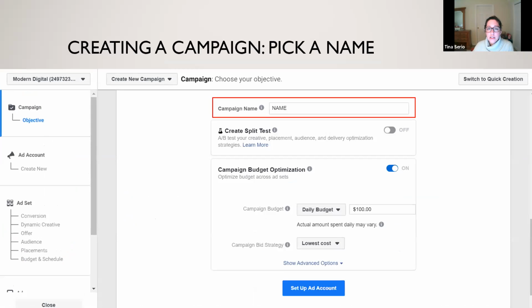Okay, so after you select conversion for your objective, you're going to fill in your name. So this is where I was talking earlier about having a logical naming convention for any of your marketing campaigns that you're creating, but particularly in Facebook, because you're going to have, hopefully if you're doing a good job of creating a lot of very targeted ads and ad sets and campaigns, you're going to have a lot over the course of time. So have a logical naming convention for your business and your organization.